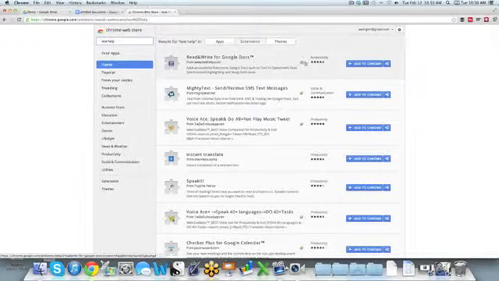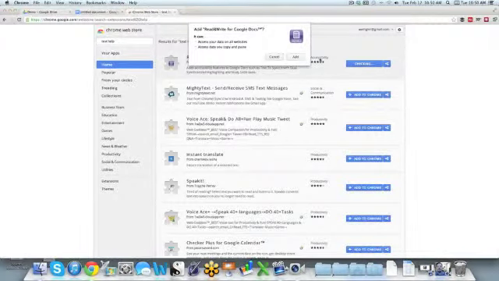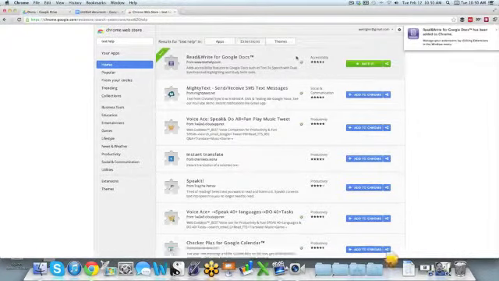What this does is give you some learning tools that go along with your Google Docs. So I'm going to click the Add to Chrome button, and it's going to ask me to verify if it's okay that I do that, and I'm going to tell it yes. Because I don't mind, and it tells me right here that Read&Write for Google Docs has been added to Chrome.